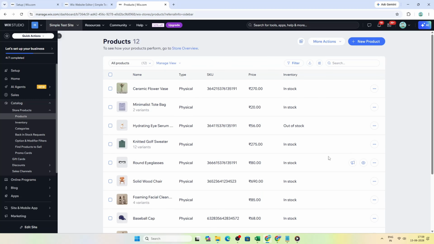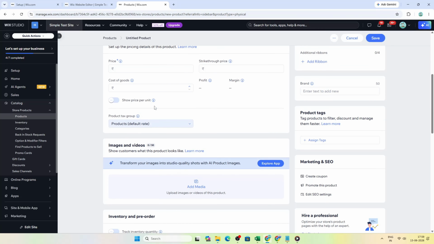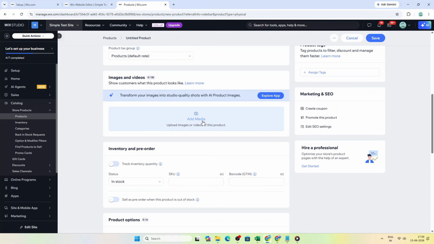You can enter your physical or digital products. Set the prices, upload images, and organize everything so customers can easily browse your store. Make sure your product details are clear and your images look professional, since these play a big role in how your store appears to visitors.